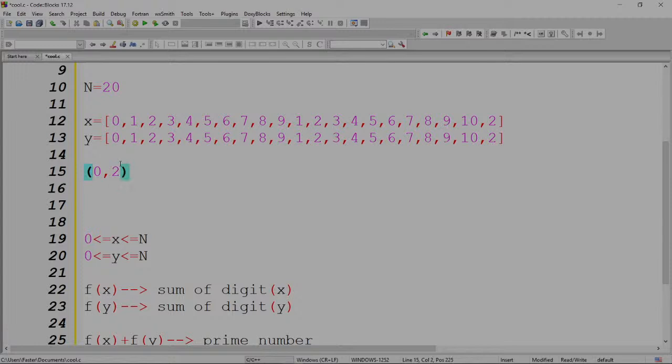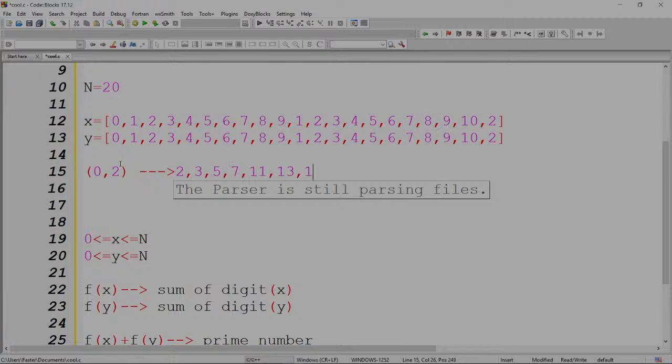Okay, we add these two, what do we get? It's a prime number. 0 plus 2, what? 2. So 2 is a prime number. You know that. What are the prime numbers? 2, 3, 5, 7, 11, 13, 17 and 19. It's going like this.